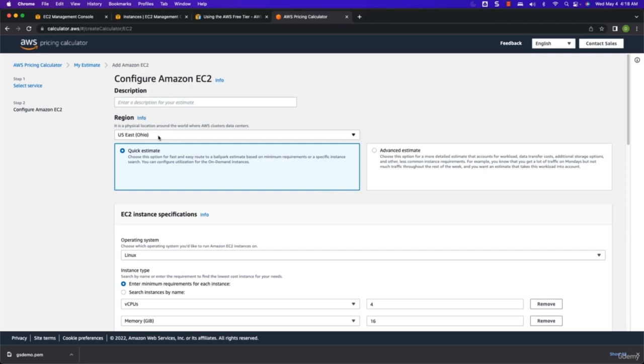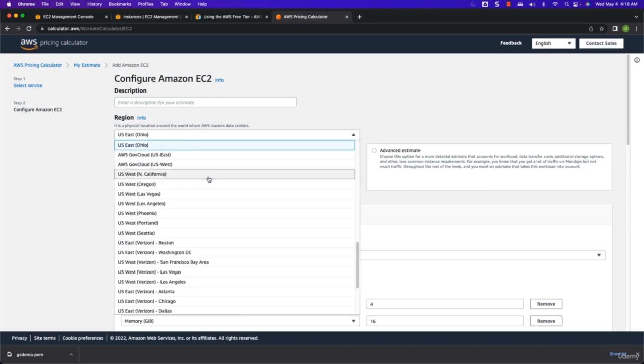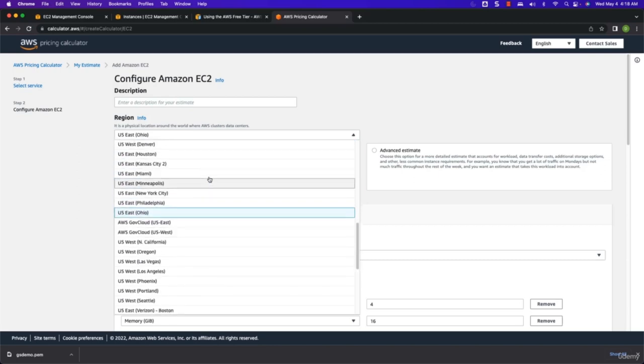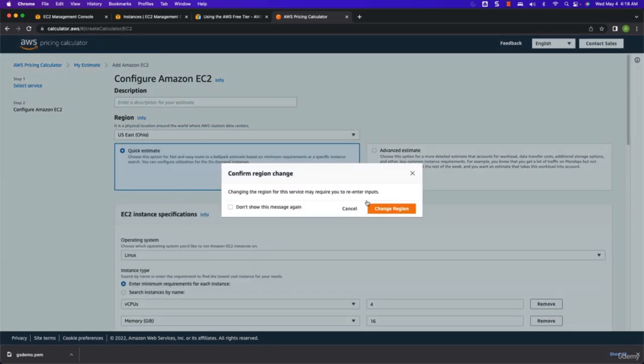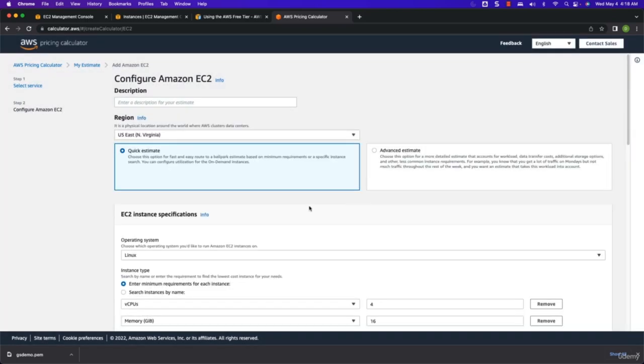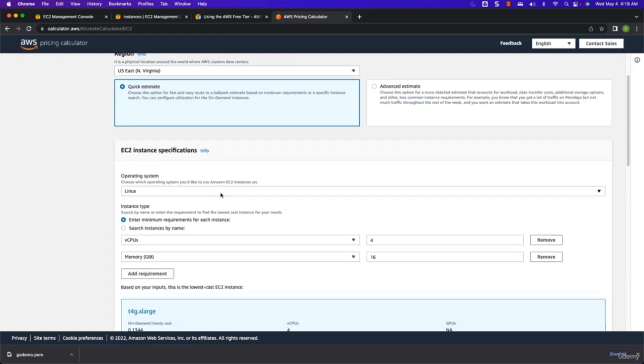Now you have to choose the region. Sometimes the charges will differ based on the region also. You can give a description here. Then you can actually choose the region. In this case, I'm going to use US East, North Virginia. This is the one which I'm going to use. Let me click on change region. You can choose the operating system. On top of compute, sometimes there will be costs associated with the software such as the operating system as well. We have used Ubuntu. Ubuntu comes for free. If you are using Red Hat or Windows, you might end up paying for the operating system. There will be some additional charges.